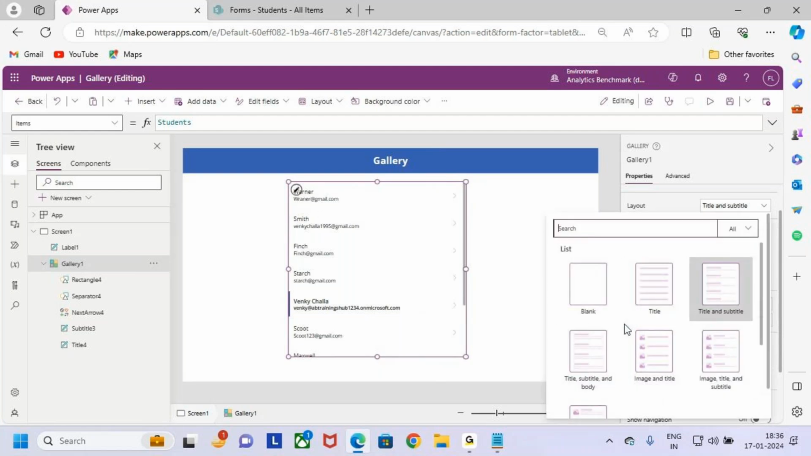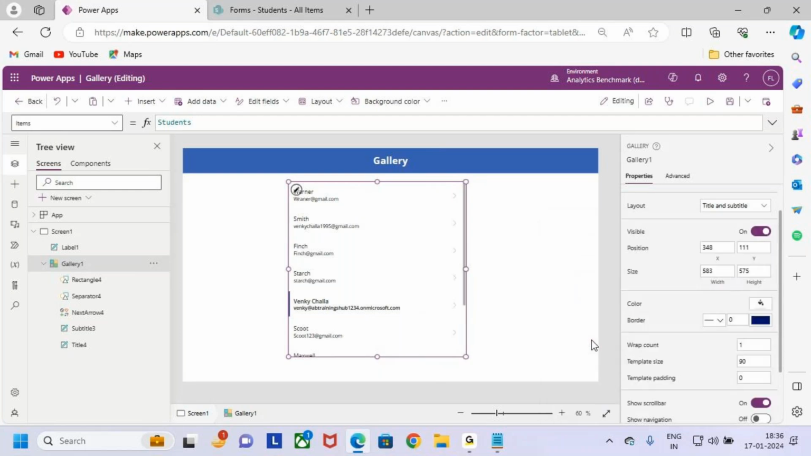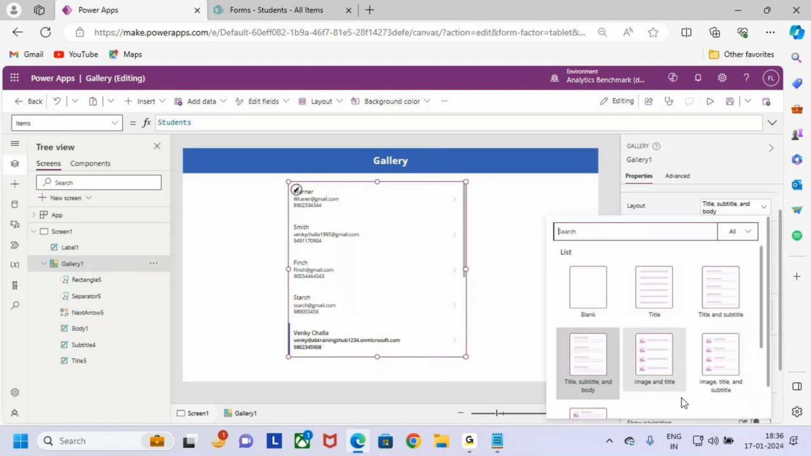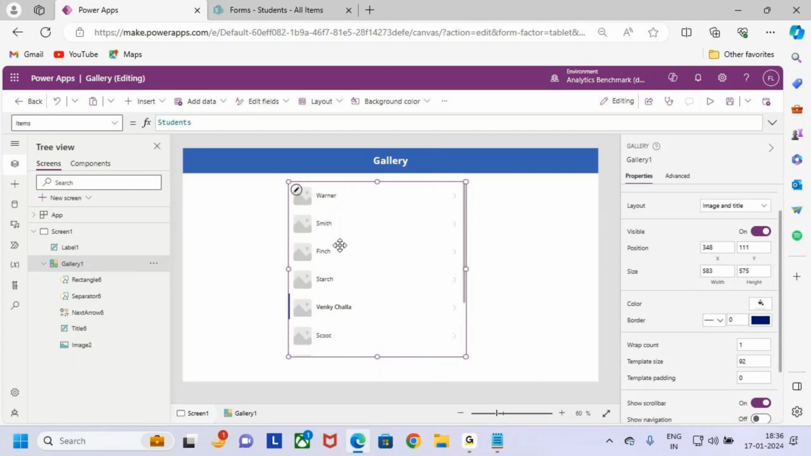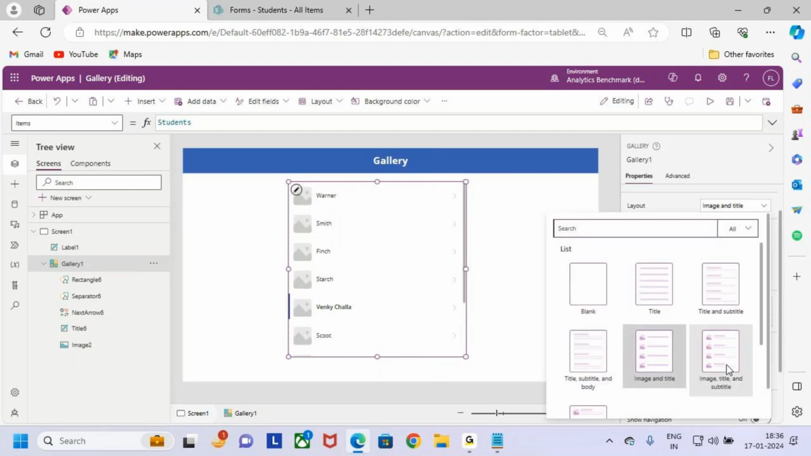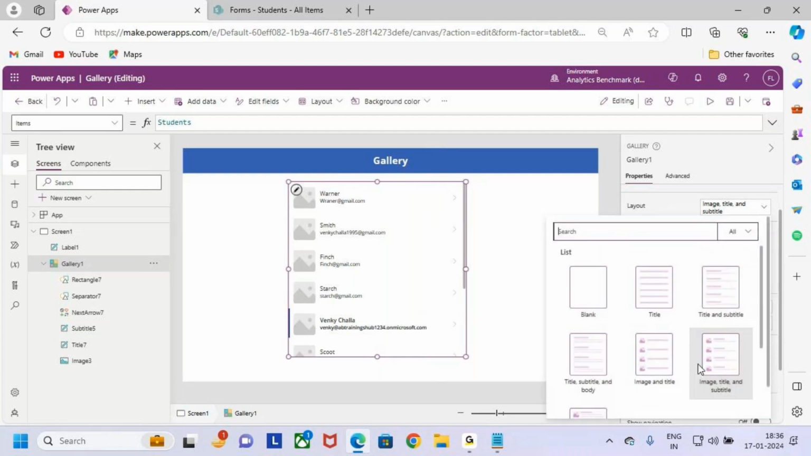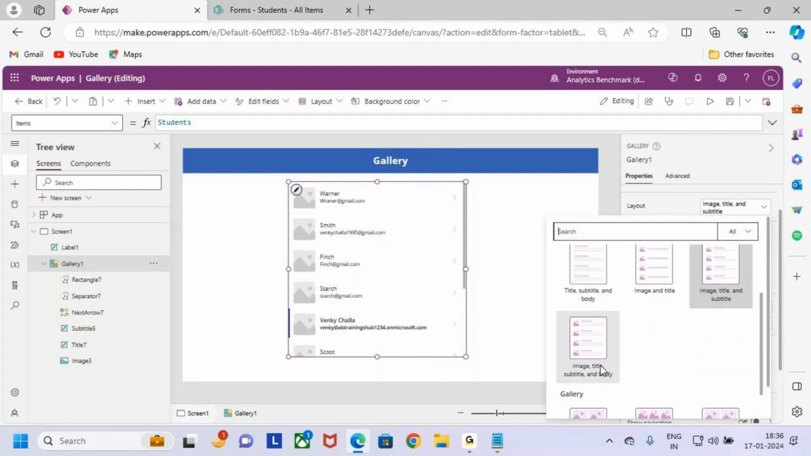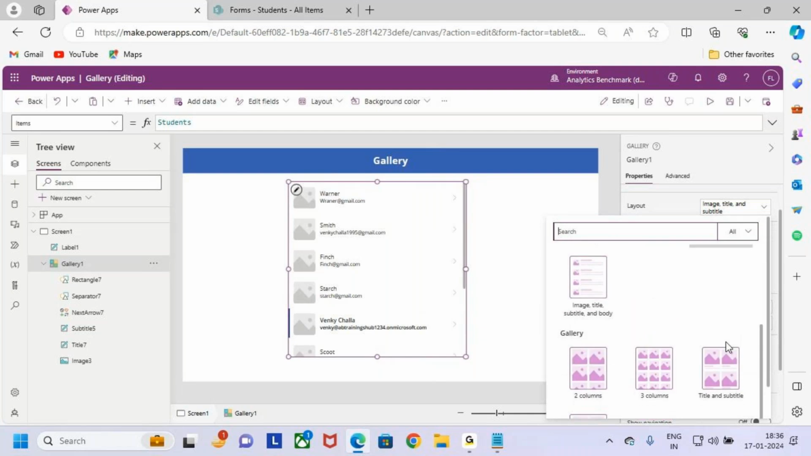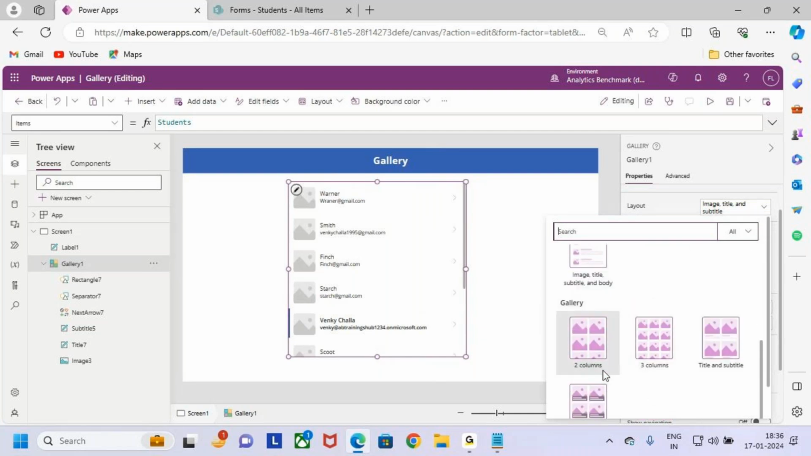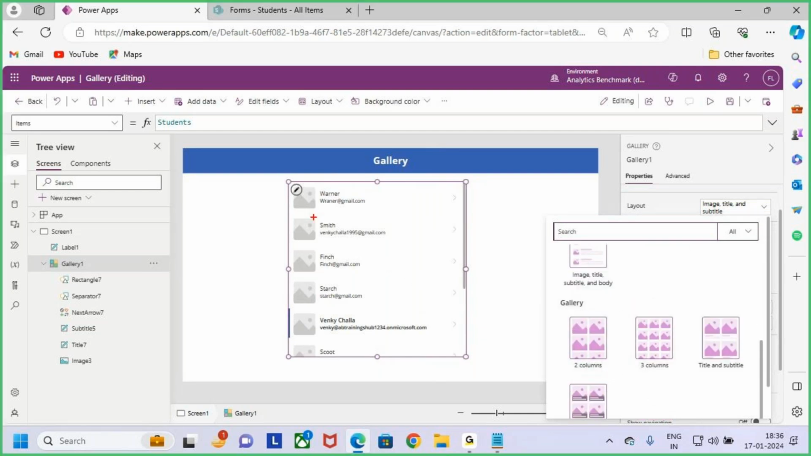Like this, there are different types of layouts, guys. Title, subtitle and body, image and title, and there is one more called image, title and subtitle. And also you have image, title, subtitle and body. And there are some different layouts, like the two column layout. Currently I'm showing the data in only one column layout, guys. If you want to display the data in two columns, you can do that.